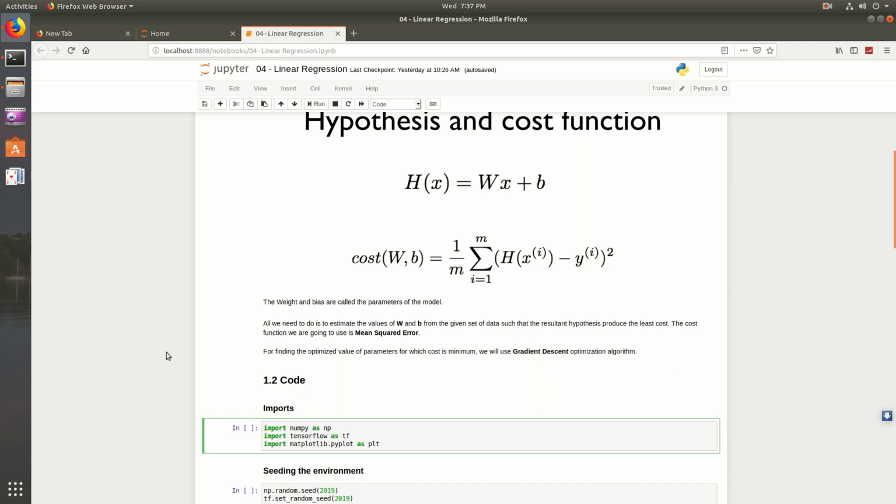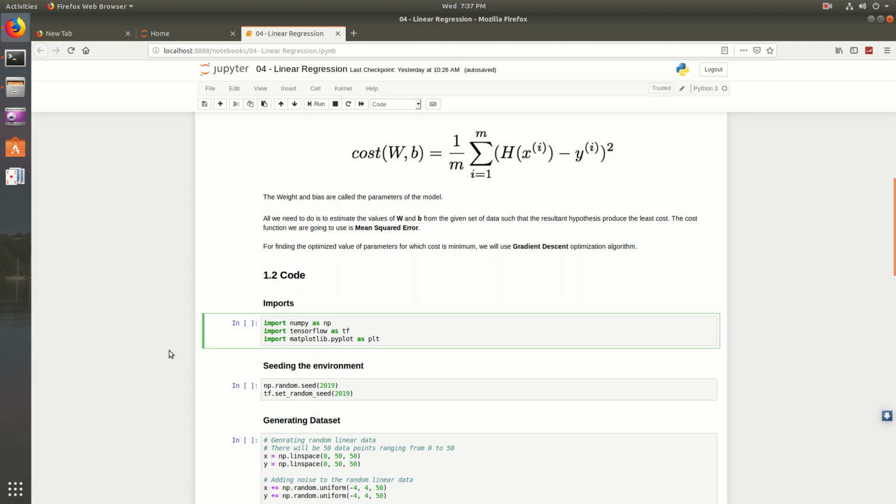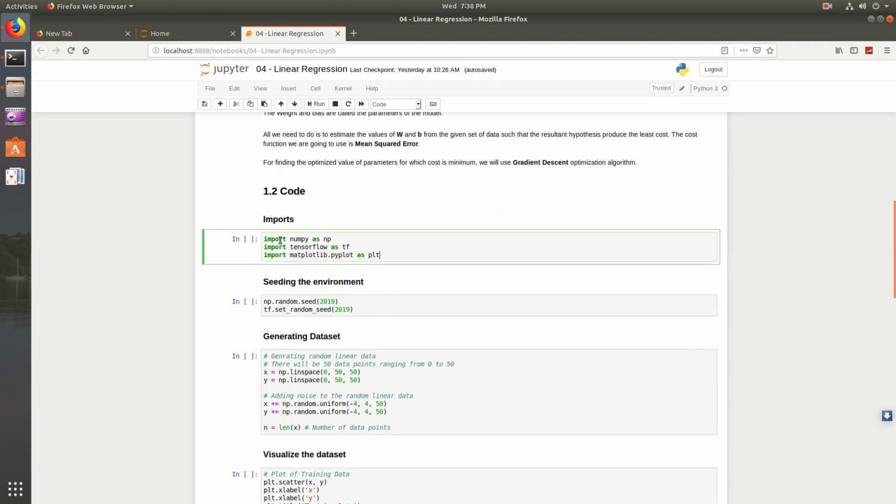For finding the optimized values of the parameters, that is the weight and the bias, we are going to use the gradient descent optimization algorithm. So let's begin with the code. First of all, we need to import some libraries. We will import three libraries. First, NumPy for numerical computation; TensorFlow, the framework in which we are going to implement the linear regression; and the Matplotlib library for visualization purposes.